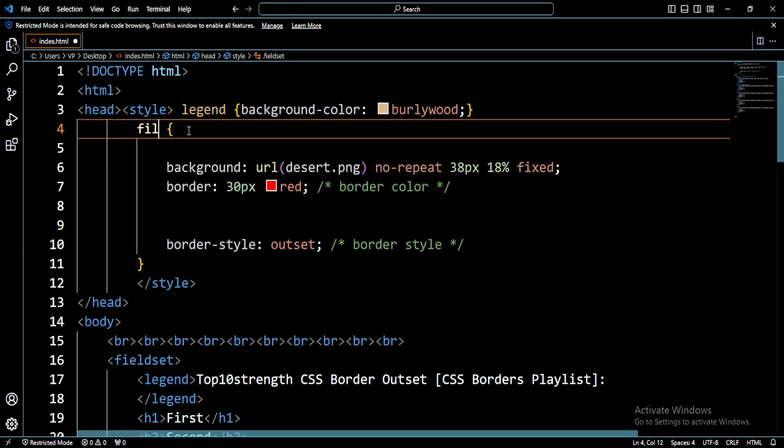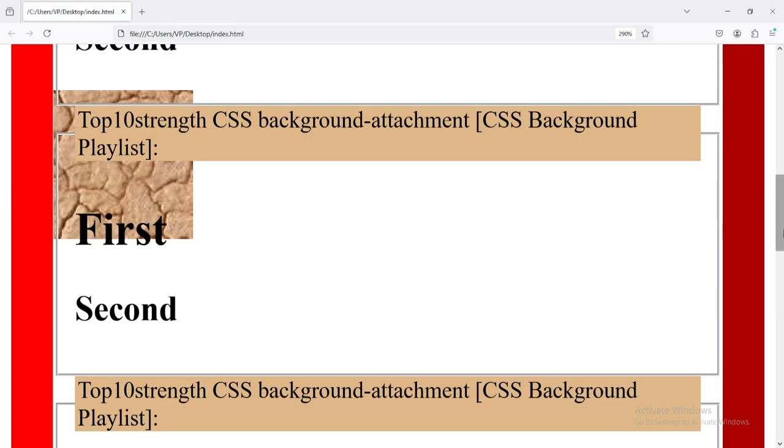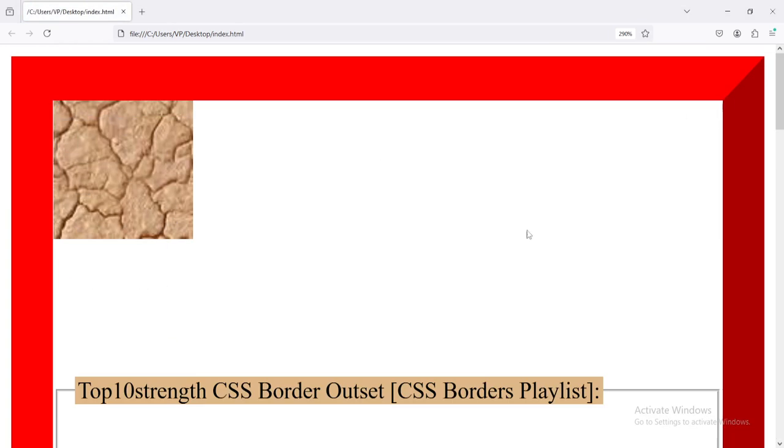Let me bring this back to our body so you can see how it looks once again. When I reload, can you see? It's looking nicely. So practice this, because practice makes perfect.